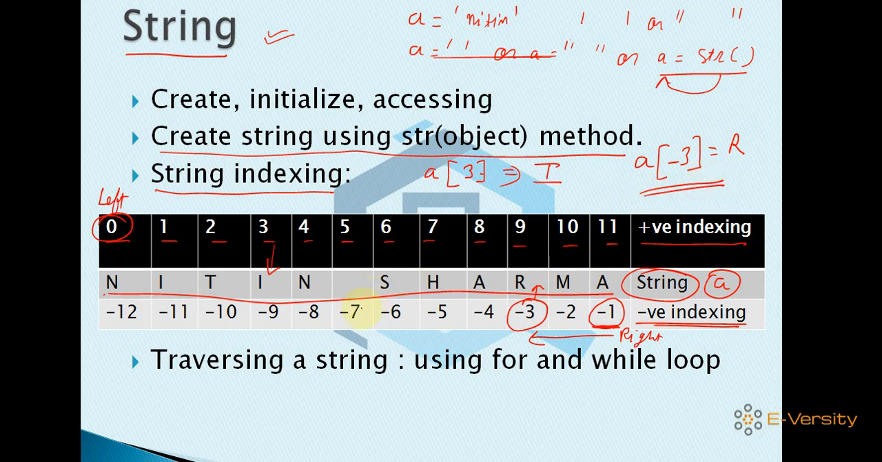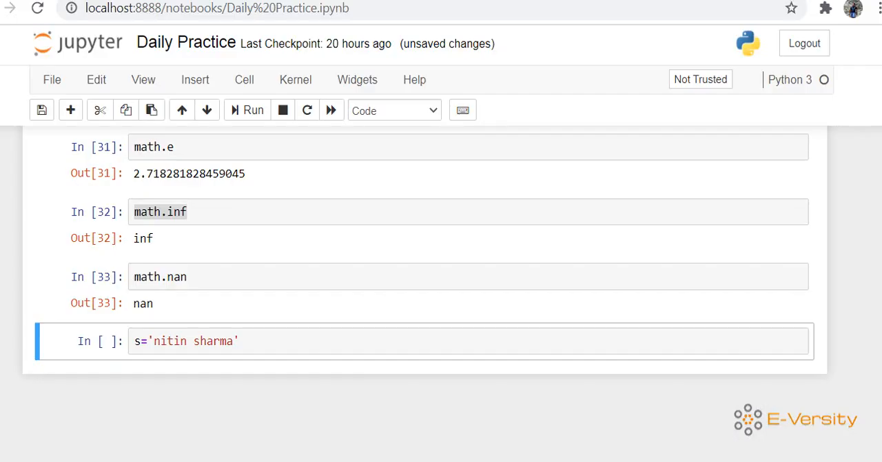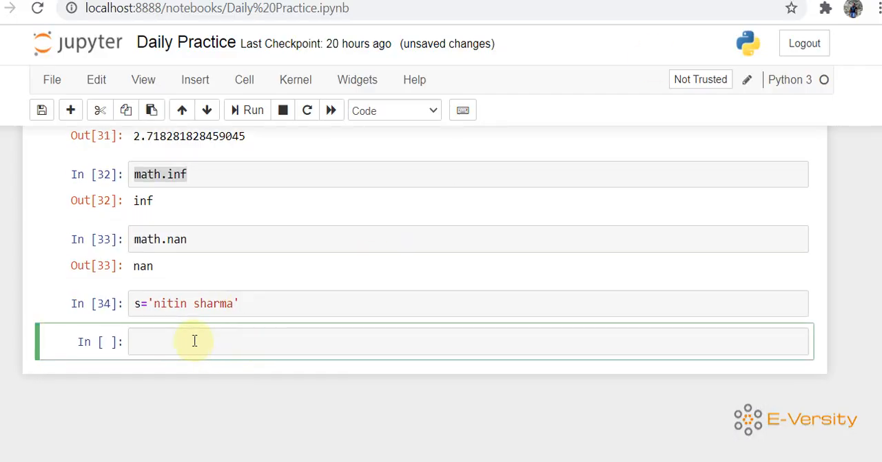Okay, traversing a string using for and while loops. This is a small example, so I'll implement it. I can traverse the entire string, one time using a for loop and the second time using a while loop. Let's see. The string is s is equal to Nitin Sharma. Now I'm going to traverse this using a for loop.